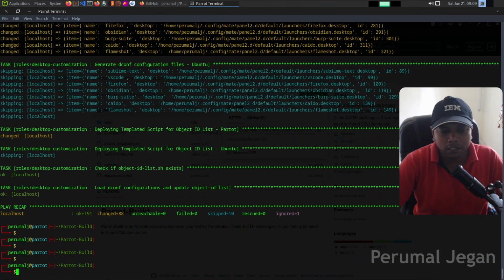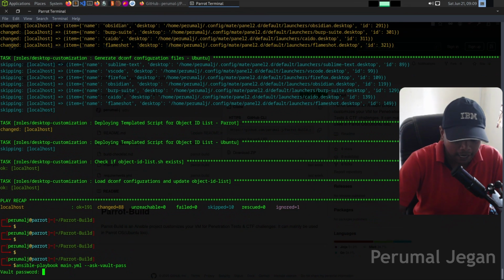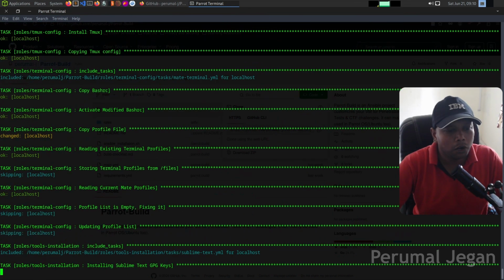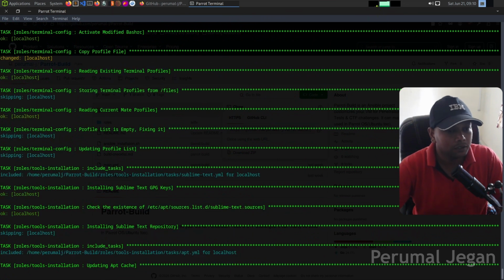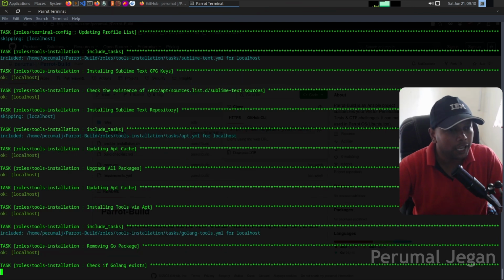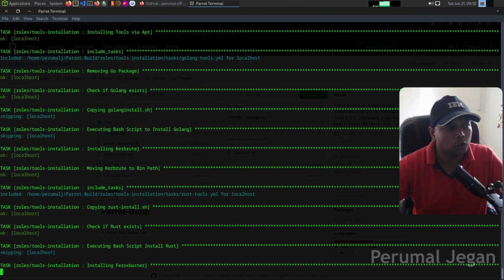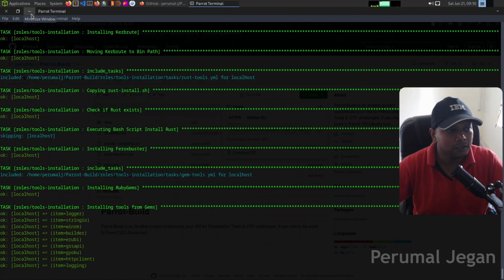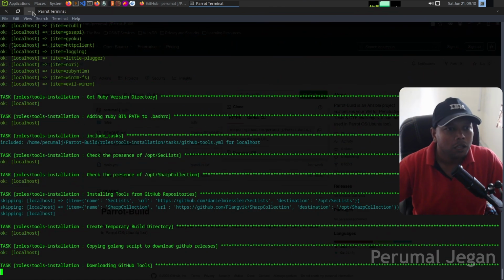When I try to run this for the second time, it will go much faster because all these things are already done. So you will see most of the things as okay or skipped because it's already done. It's not going to make the changes again. It's not going to redo this. That's the beauty of Ansible.